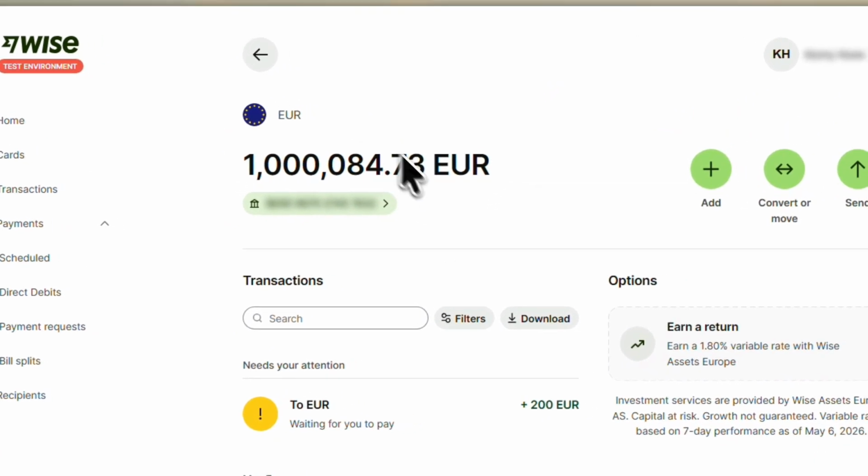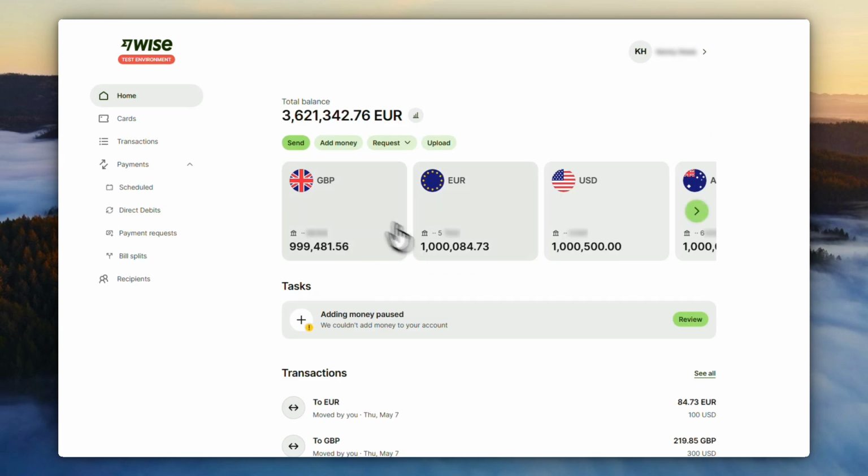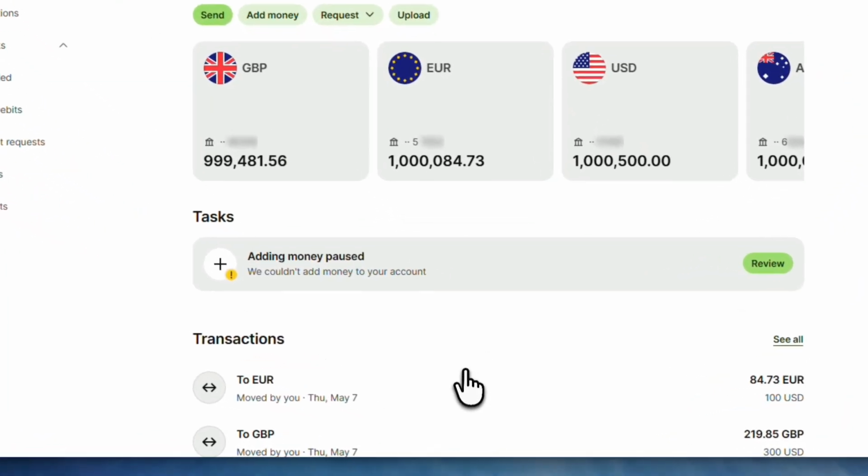Click New, choose Add a Currency, select EUR, and then use Add or Convert to fund it. Simple, fast, and ready whenever you need to manage money in euros.